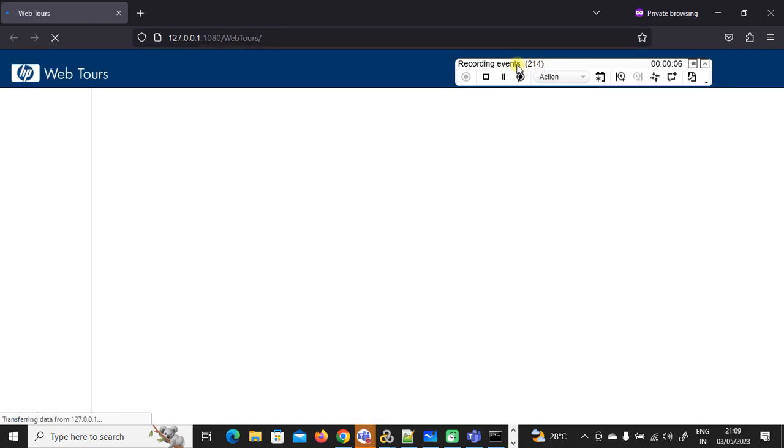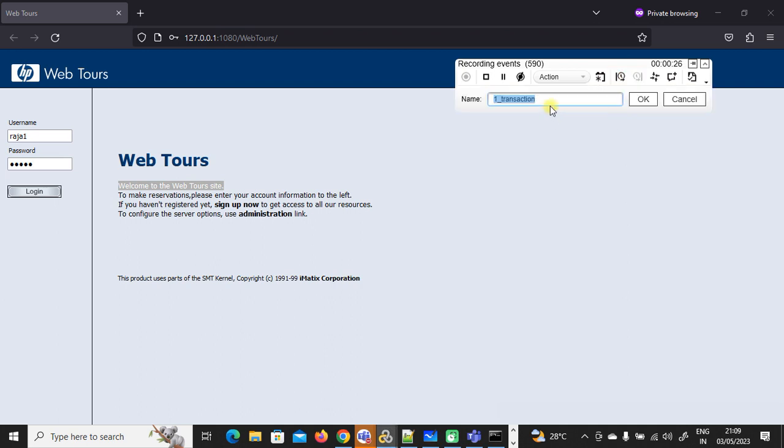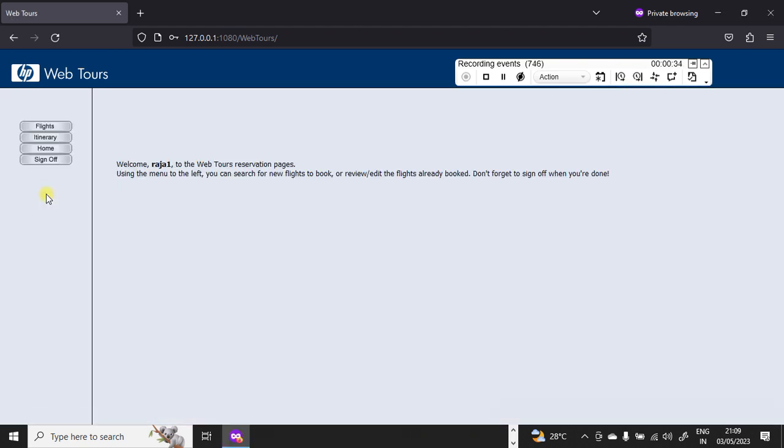Please carefully observe whether the events are increasing or not. Recording events should increase. Yeah, dashboard is launched. So insert a text checkpoint: Welcome to Web2 site. Before doing the transaction, login. T01, whatever it is. Click on login button.